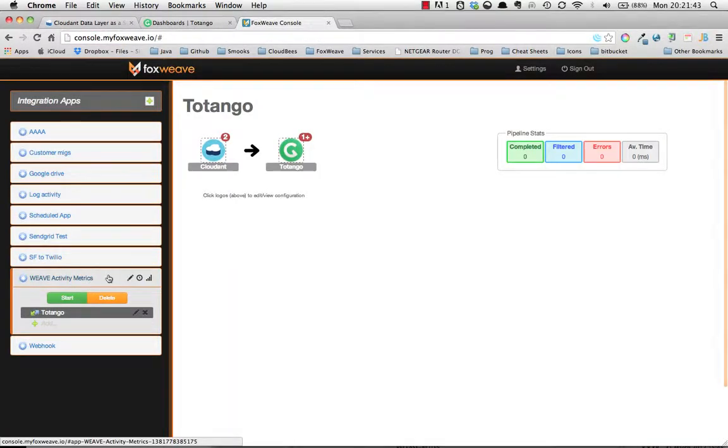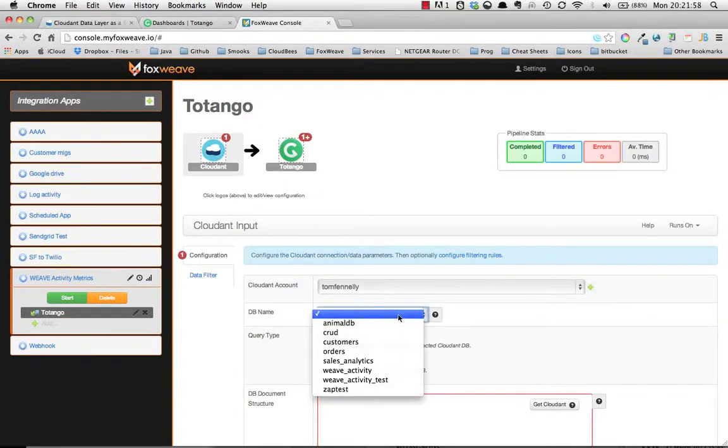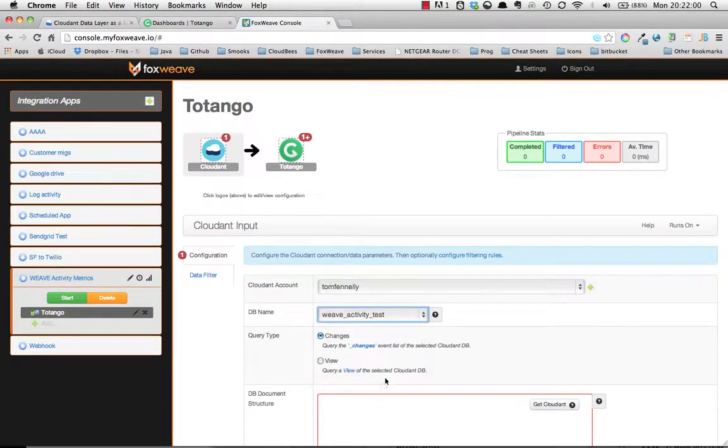So I've already created the basic skeleton of the app, so it's Weave Activity Metrics app, and I've got a pipeline here for sending the data to Totango, but you could also have one for Mixpanel or other apps as well. So let's configure Cloudant. So we pick the database. So it's Weave Activity Test that we're going to use in this case.